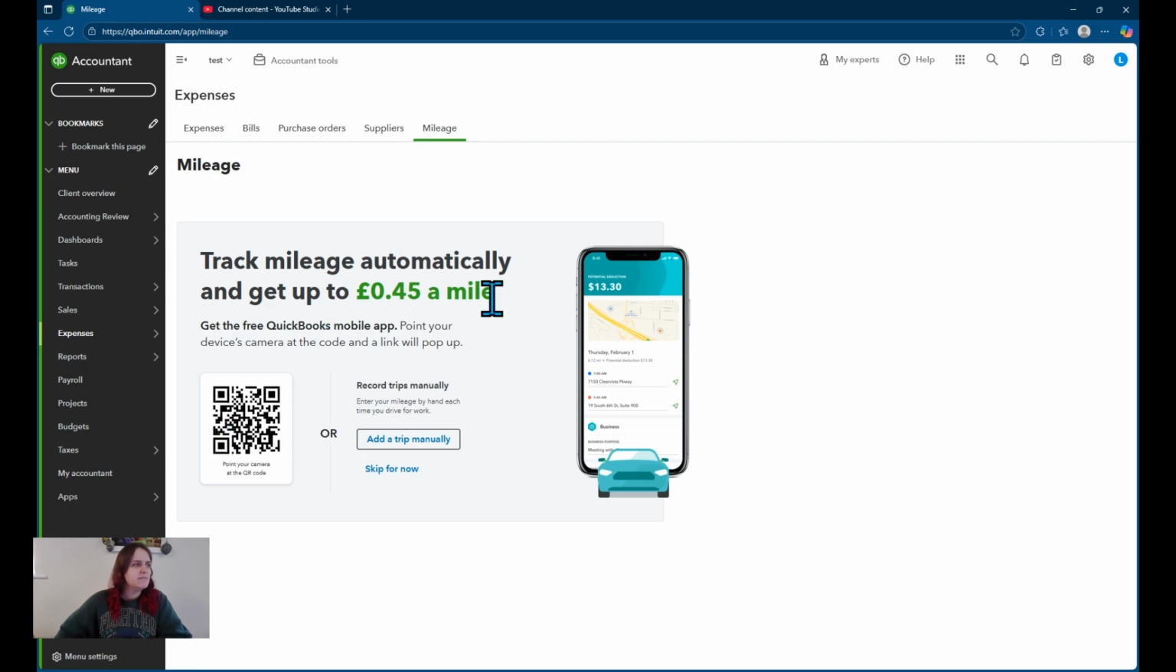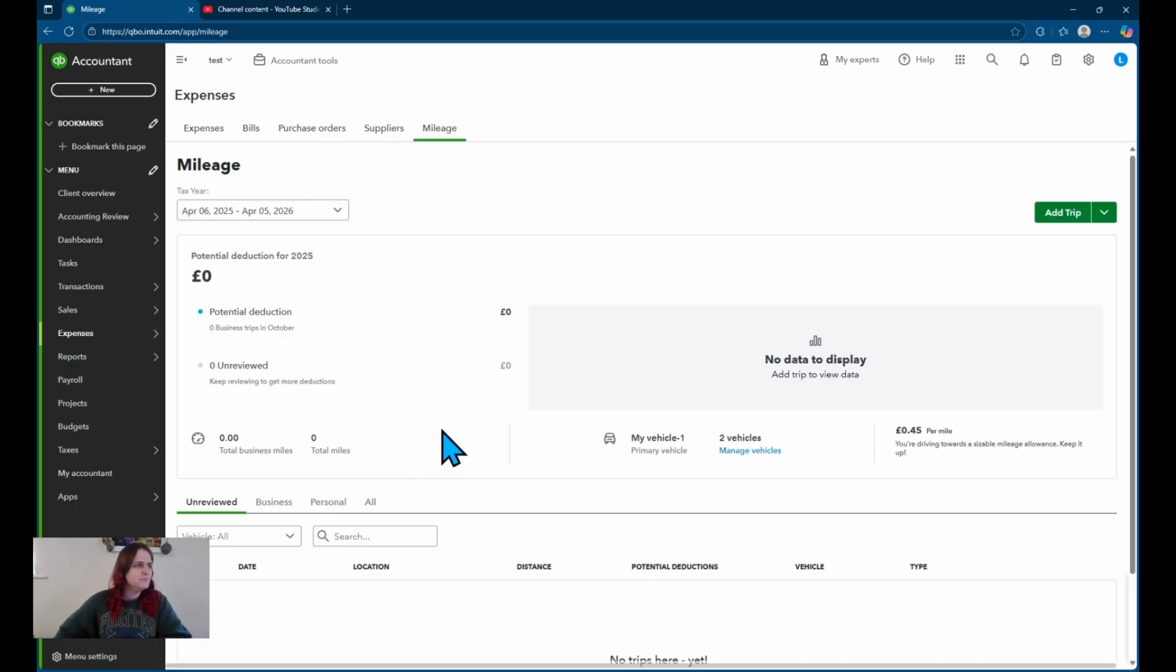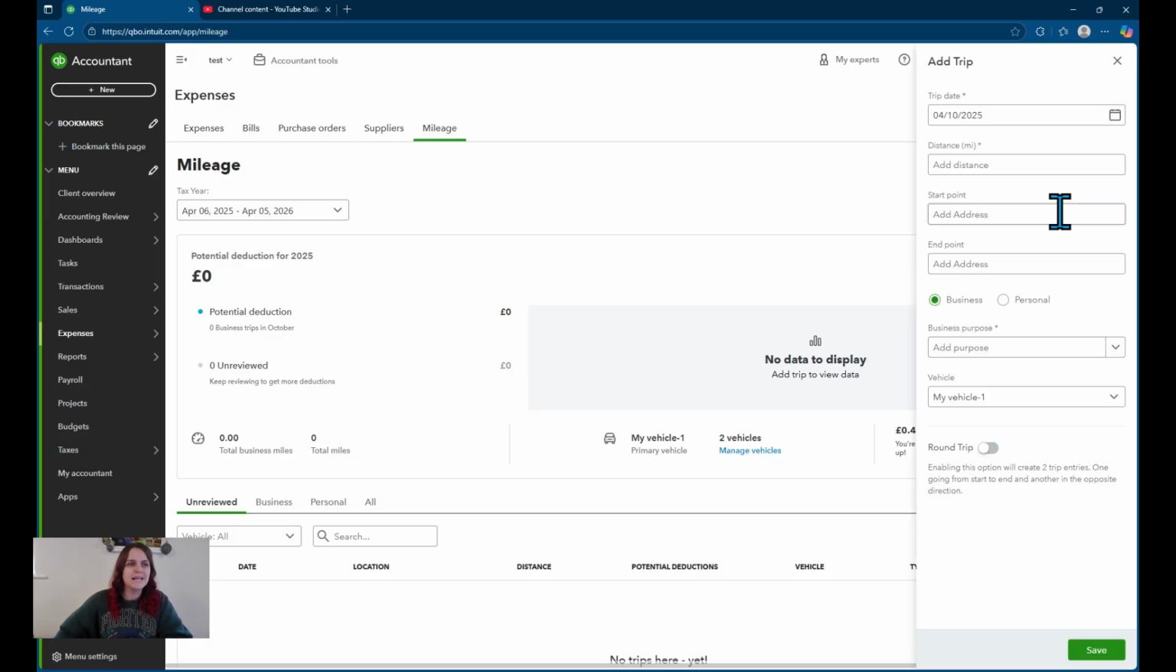As you can see, there is an app you can use to do this automatically. Alternatively, if we click skip for now, we can add the trip manually in here, and it allocates all of the relevant information you need already, so you don't have to do it yourself. So you can click add trip, and you can say, as of today, I drove 50 miles.